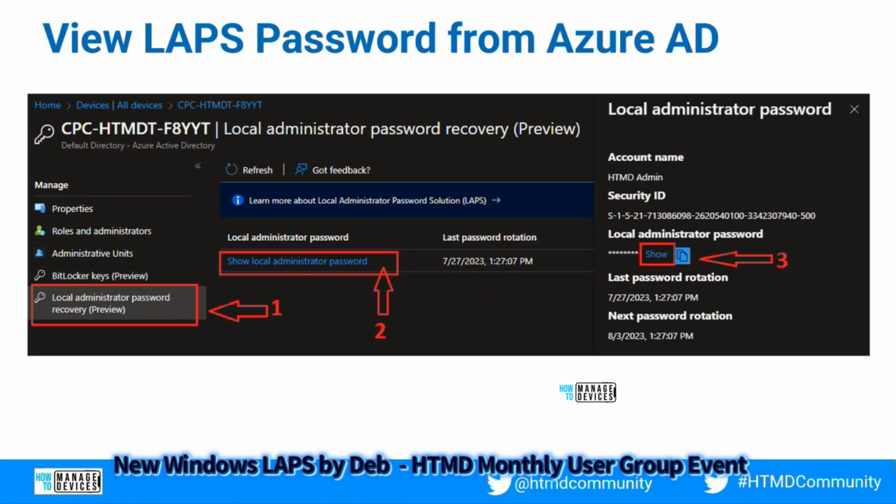I'm just moving to the next slide, which covers how we can view the password from Azure AD. Same on Azure AD, go to Devices, click on All devices, search for the device whose local admin password you want to see, then come to this section, Local admin password recovery. Click on this. The option will be the same as we have seen in Intune. So you are able to view the password from Azure AD as well.